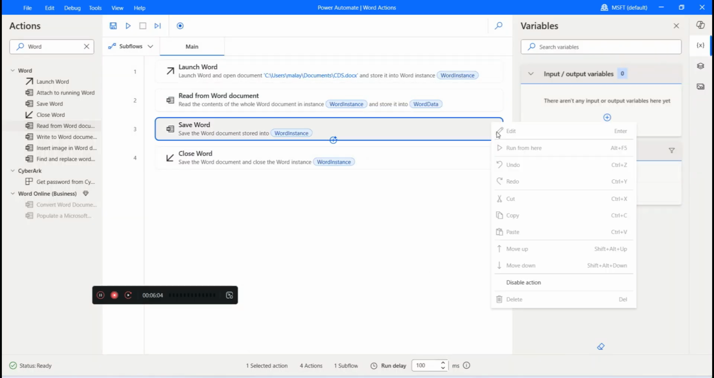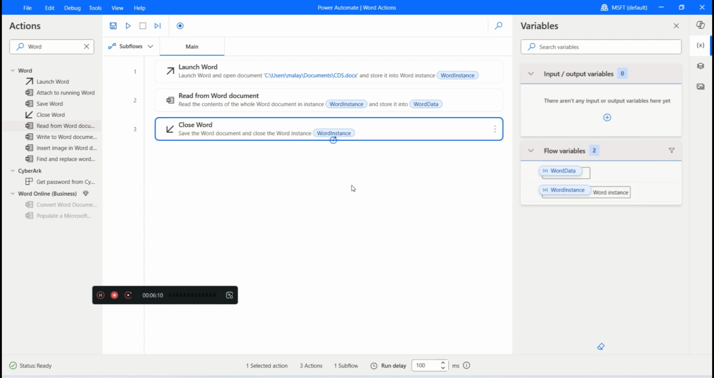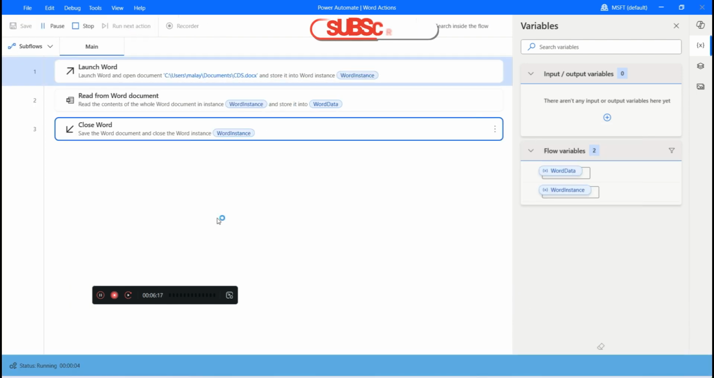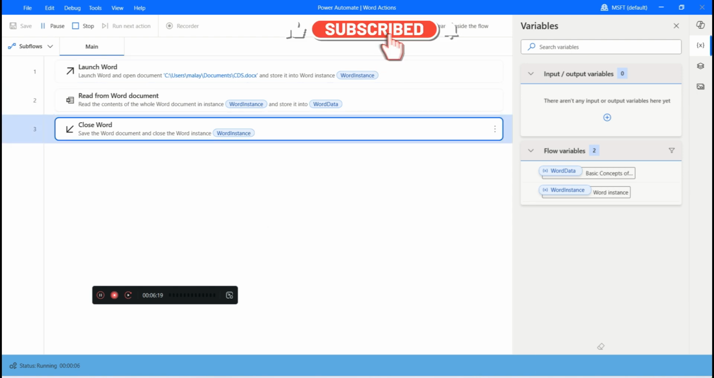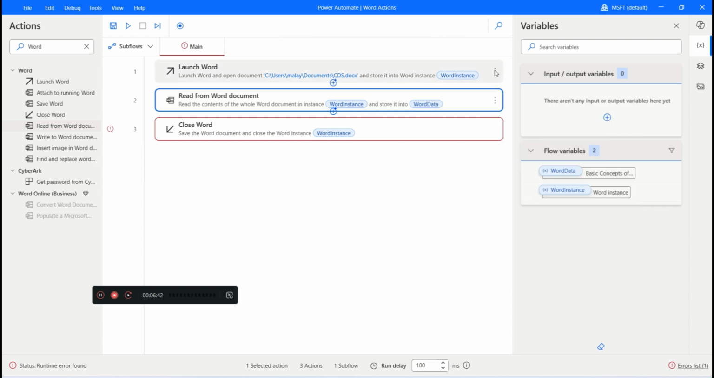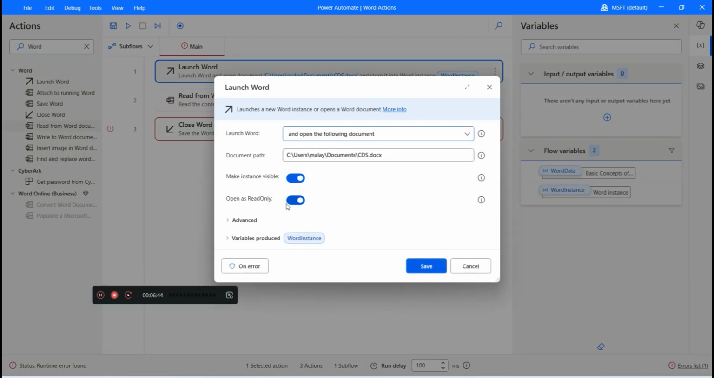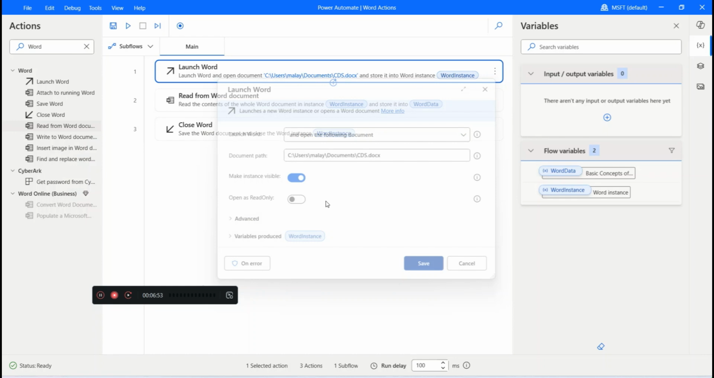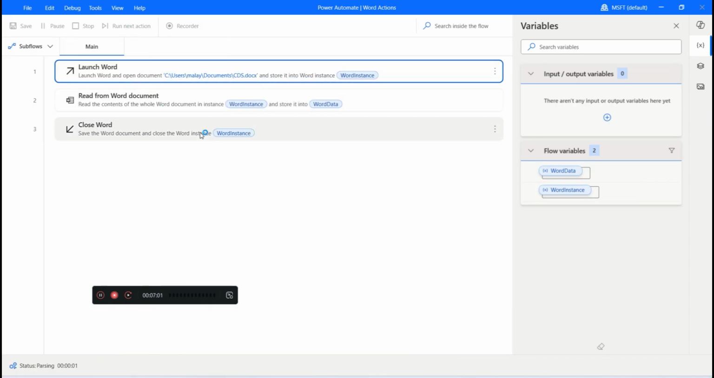Click on save, remove this and keep the close Word. Let's go and click run. It launched the Word, open the existing document. Well, we can't save it while closing because we opened it as a read-only document. So we need to change the configuration. Let's open this and change this. Click on save. Now let's run. This time we should be good.